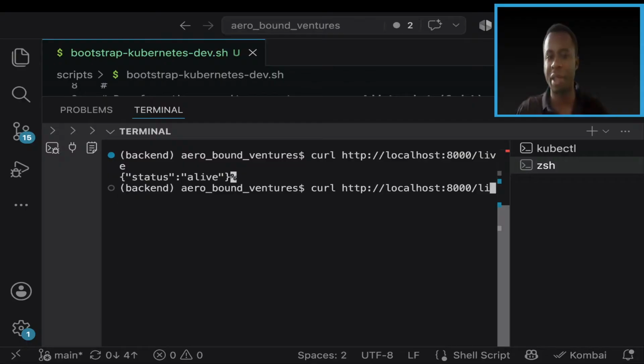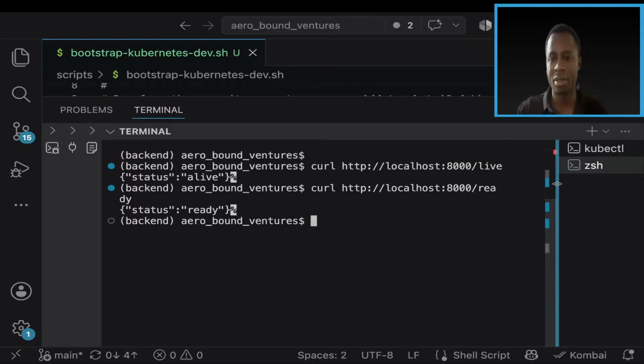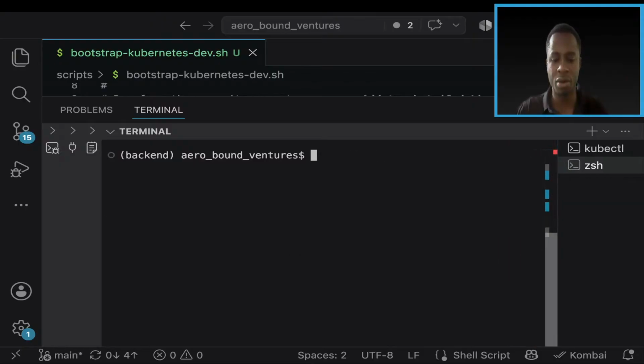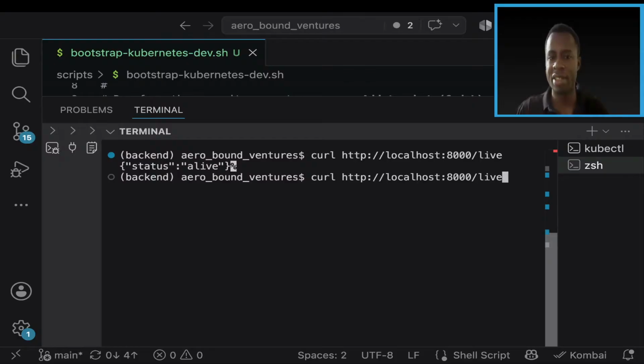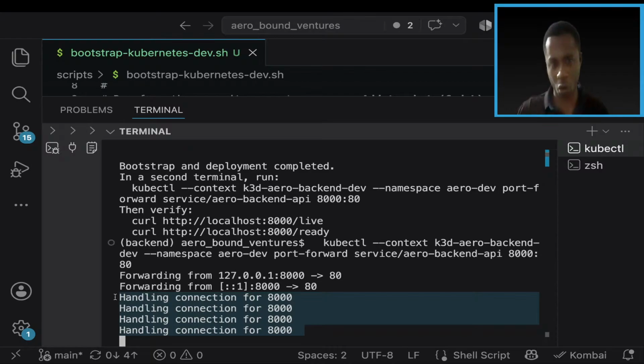Then I can do the same for the readiness probe, say /ready, hit enter. Let me do this so that you can see the full output. So the first one is live, okay. Next one is ready. So they're all working. And if you come to this spot, you see it says handling connection for 8000. We have run 4 requests and it has handled 4 requests, so 4 connections.